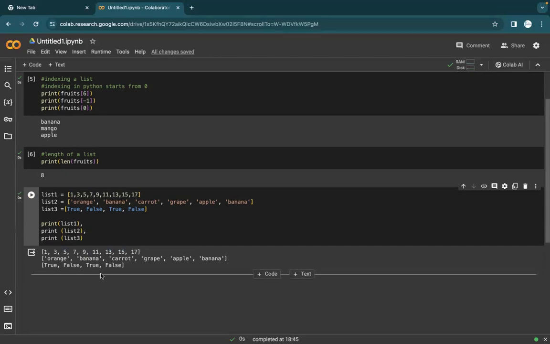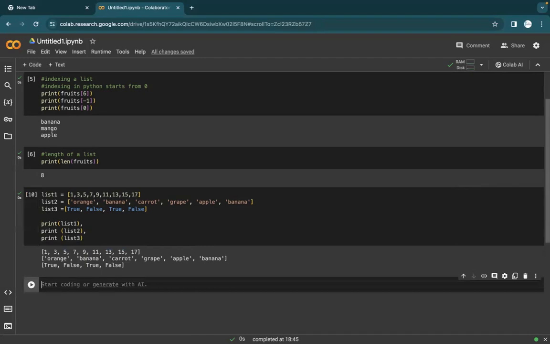So we can have a list with different data. We can even have a list with a combination of these different data. Let's have list 4. Let's say list 4 equals.